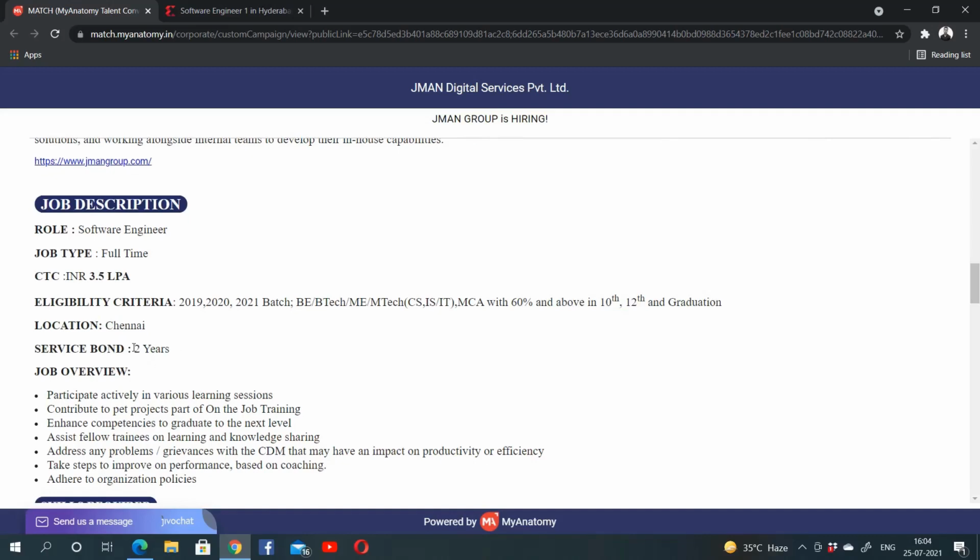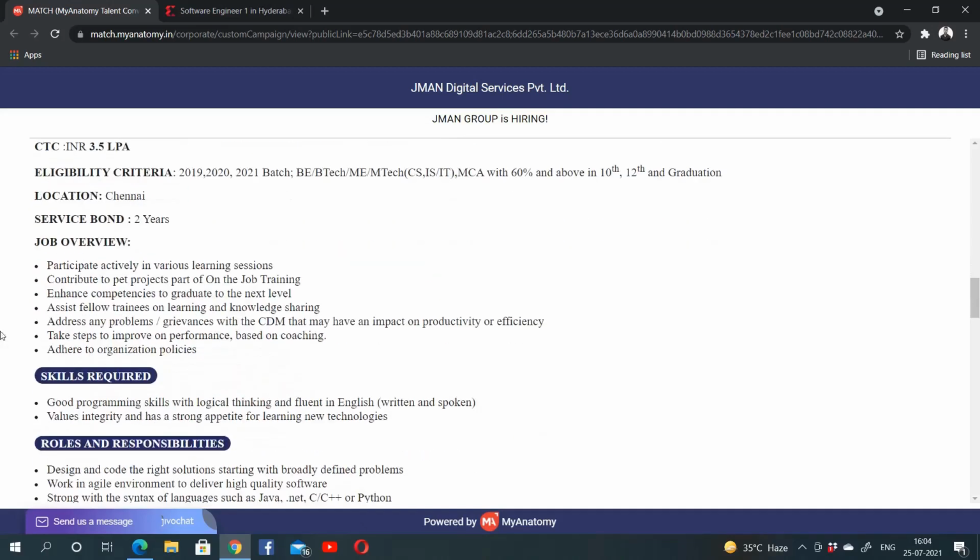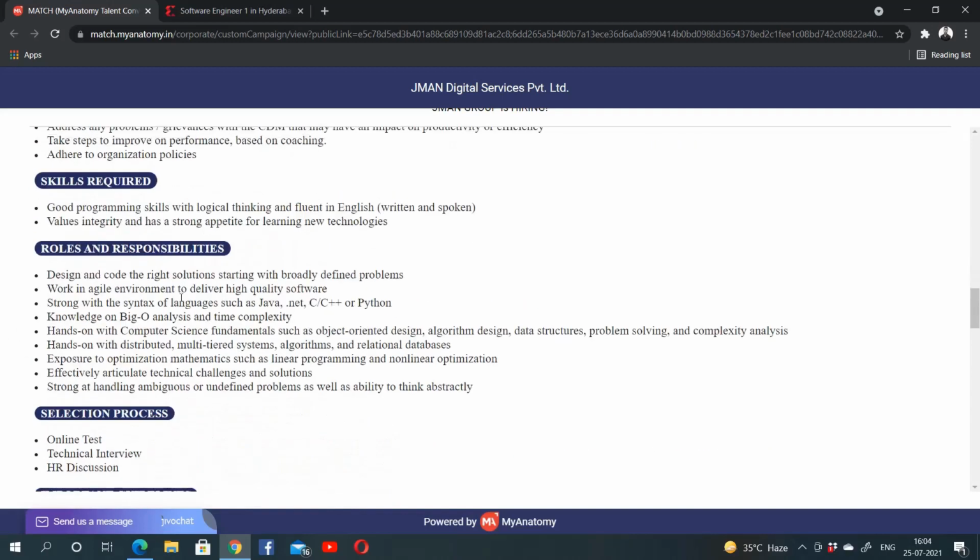There is a 2-year service bond here. So it is an important point. So you can apply accordingly. The skills mentioned are fluent in English and have programming skills with logical thinking. The second one is strong appetite for learning new technologies.